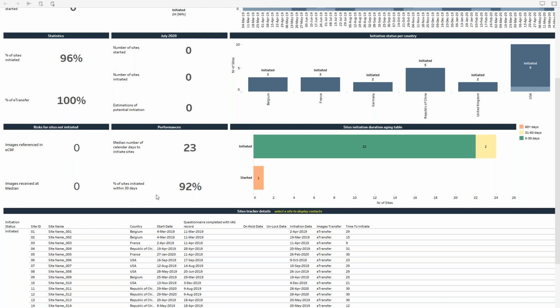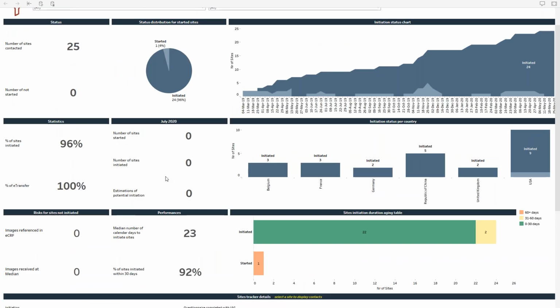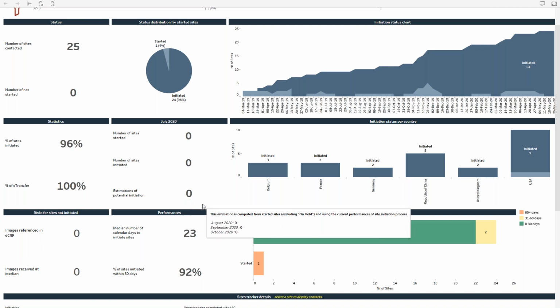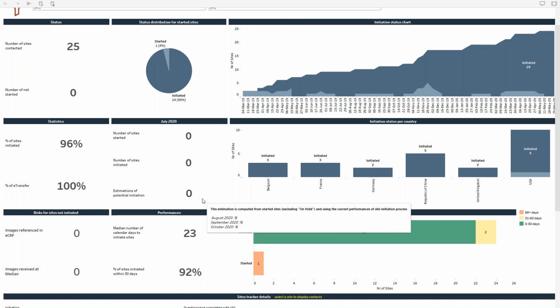And the last KPI for site management, we have built, let's say, an intelligent forecast. So here, as you can see, this is dummy data. So for July, we can estimate the number of sites that will be initiated in the next 3 months based on the number of sites started and the number of sites initiated. So this is a very powerful tool.